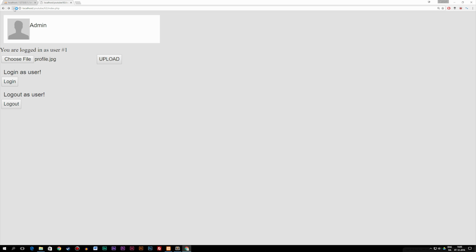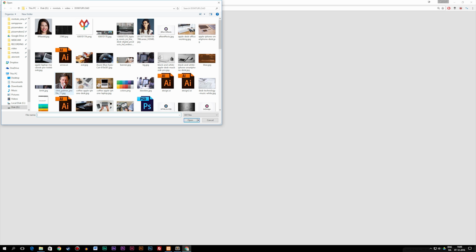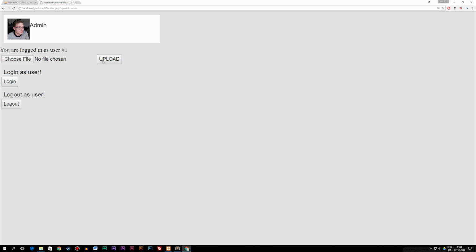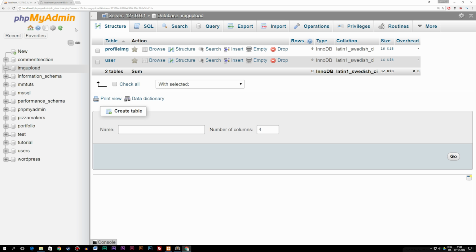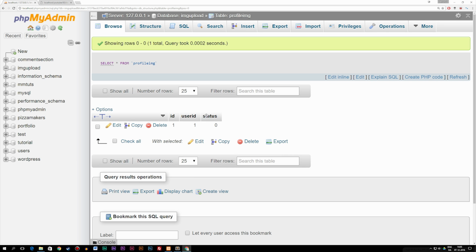Now we can go in and check that it's working. So let's refresh again. Choose a file and upload. And as you guys can see, my image just changed. Because now if we go into the database, into the profile image table, it now says my status is equal to 0, meaning that I now have uploaded a profile image, even though we set it as 1 when we created the user.